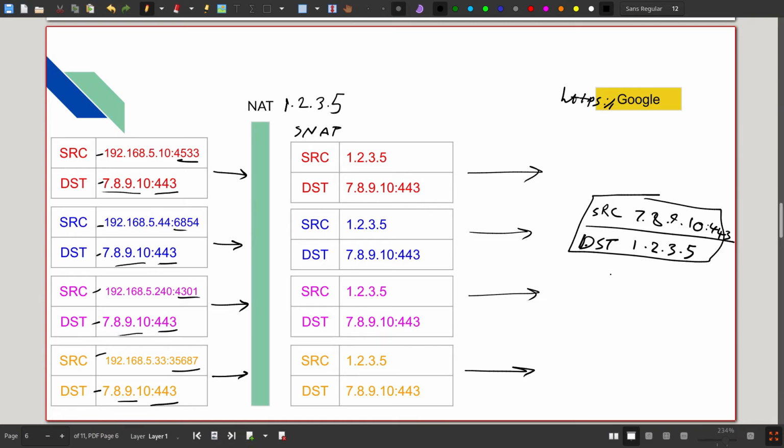and it will send the responses to the NAT device. But the question is how the NAT device will detect which packet, which response is related to which client, and how it handles this issue.